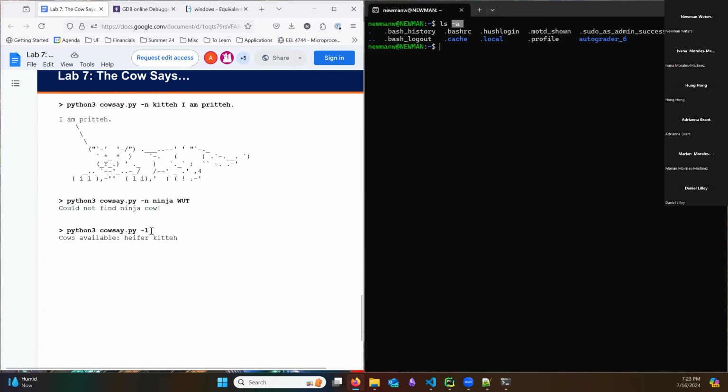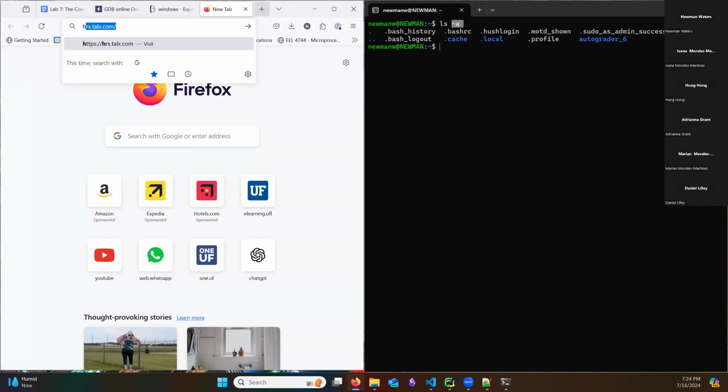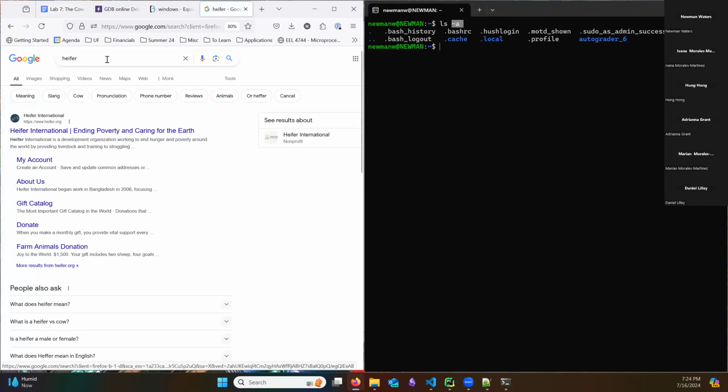So remember, this is a dash L. I think when I did this, I thought it was a dash one or something. I was really frustrated, but dash L appears to be like dash list. So list every cow available. So I don't know what a heifer is, but maybe there's some information about this.